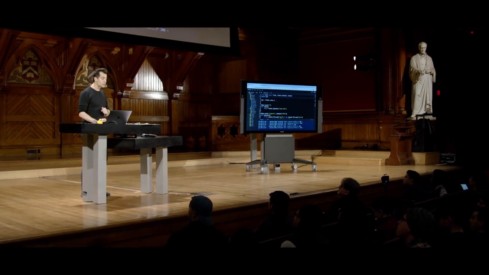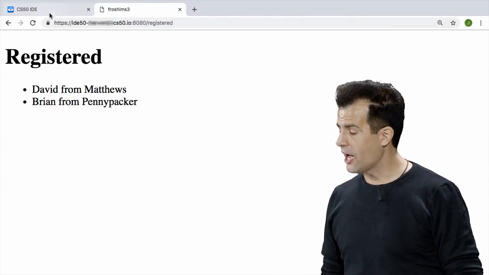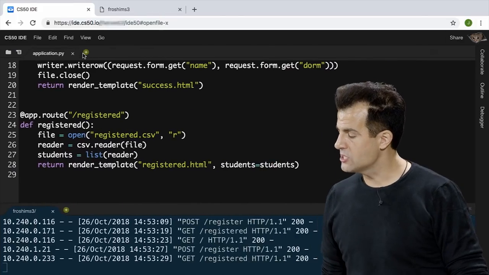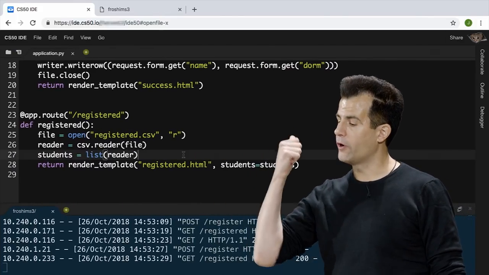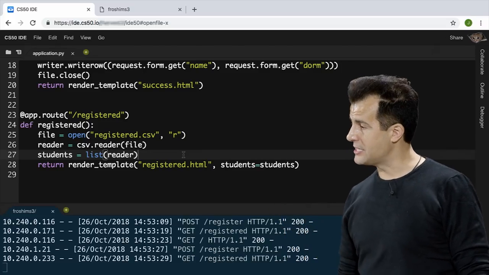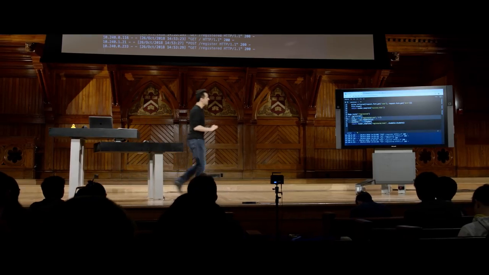Well, what about /registered, which is this list? That's generating an unordered list. Let's see how that works. If I scroll down to this code, notice that it's not just a simple matter of grabbing a global variable, because there is no global variable anymore. Now I have to read it from that CSV file. So here's 3 new lines of code that work as follows.